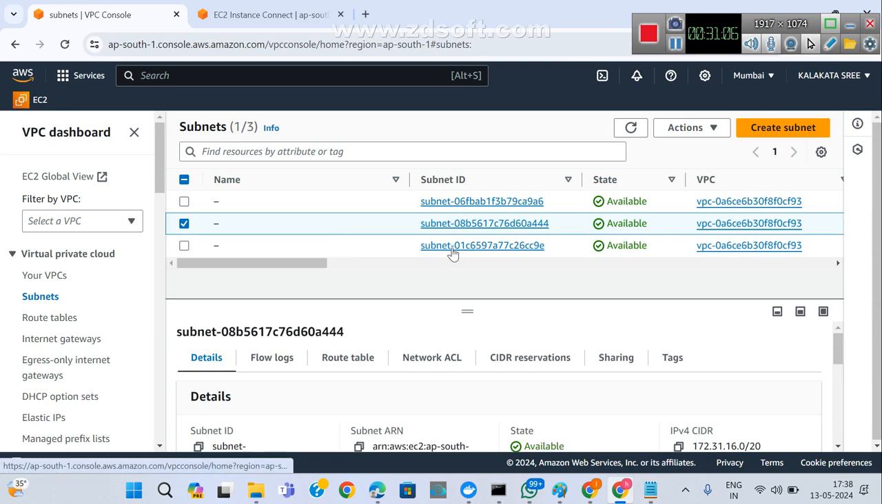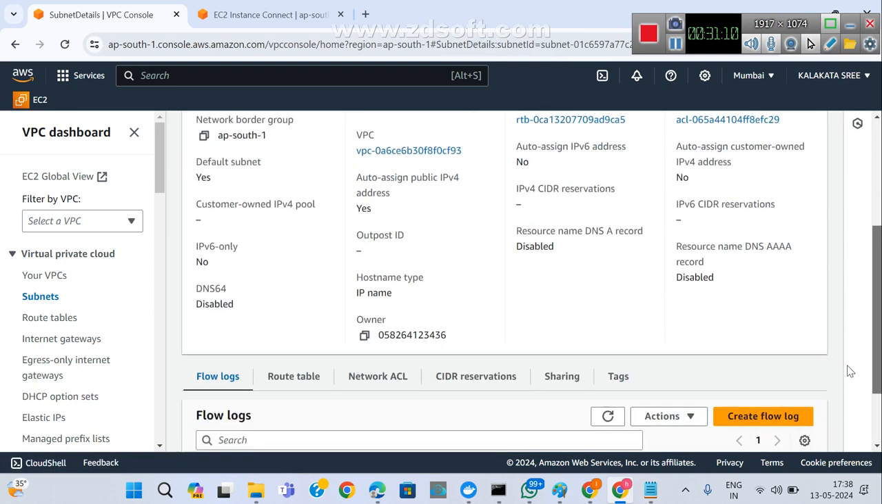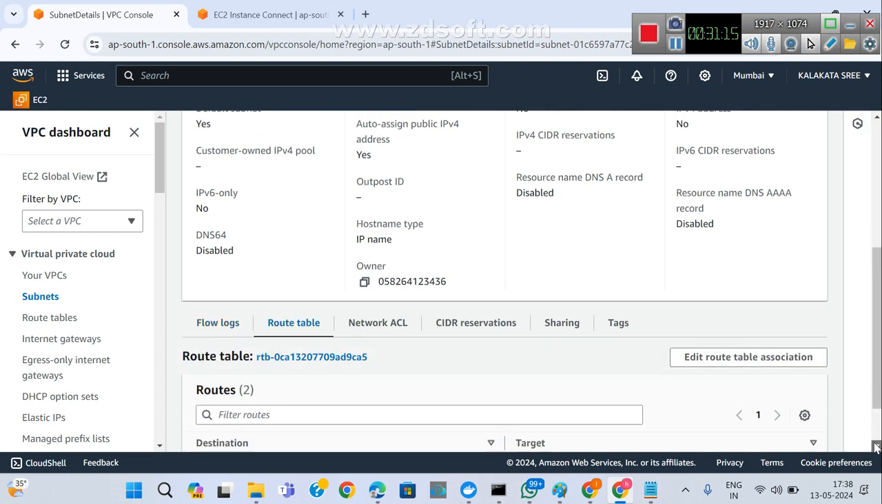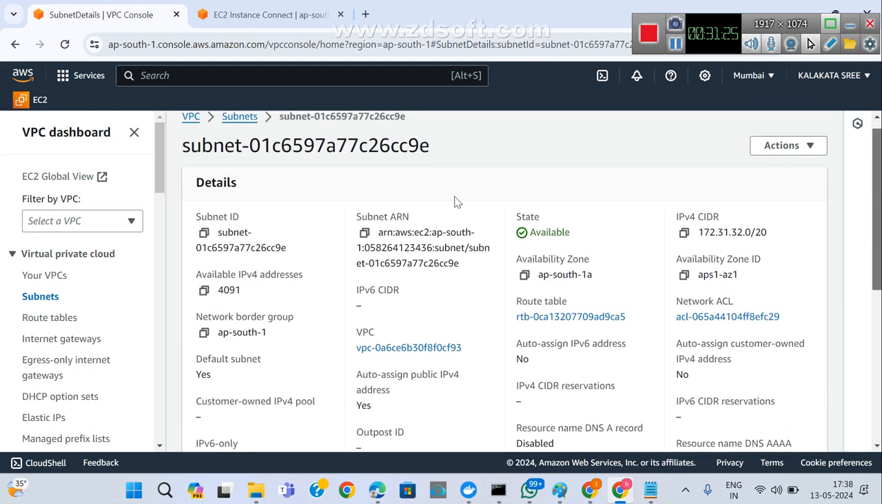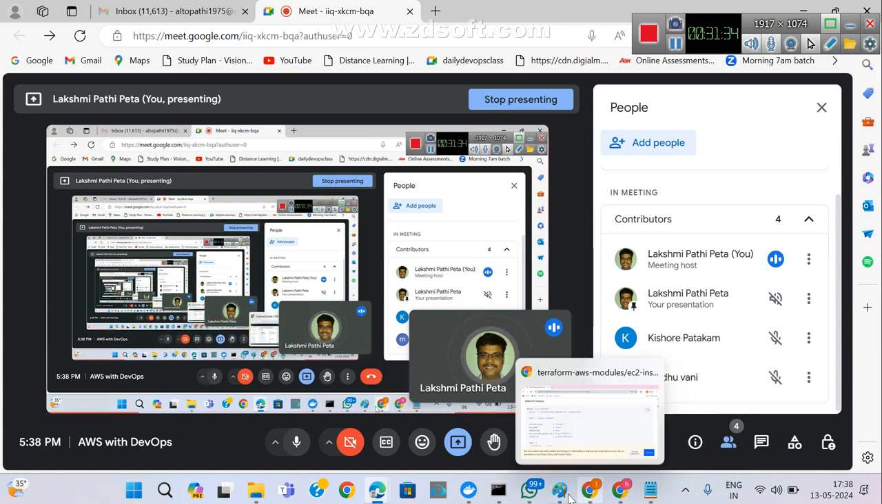I may go with the third one. Third one also I am checking. You know how to check it. You need to just click on route table. That route table has IGW here also. We are very happy. There I may take one subnet ID. How to get the subnet ID? See, it is the subnet ID. Yes, copy. In this subnet only, our instance will be created.